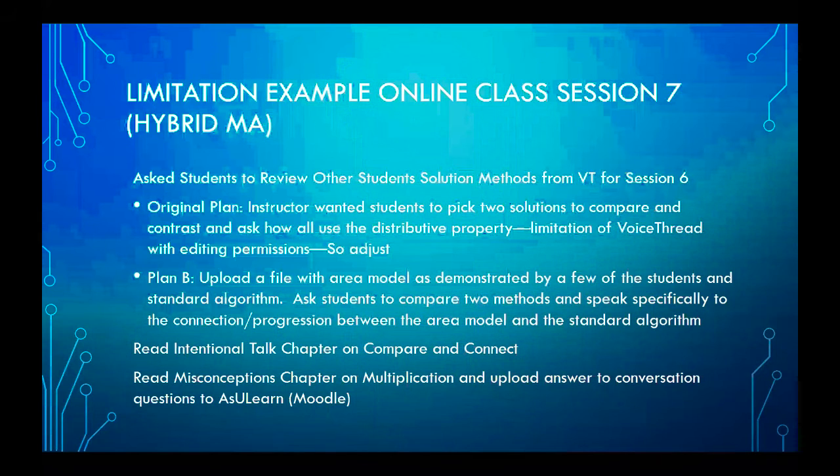So for an example of a limitation that we had, the following class, following the one where they did the multiplication problems, we asked students to review other students' methods from the VoiceThread from session 6. The original plan I had was to have the students pick two solutions to compare and contrast and ask how they all use the distributive property. So the limitation here, and this was because I was new to VoiceThread, was editing permissions. In other words, I couldn't edit anything the students did or pick certain ones for them to look at. And they had to, from the beginning, put it so that everyone could see it, not just me. And so I had to learn to do that ahead of time. But because I didn't know at this point, I had to come up with a plan B.